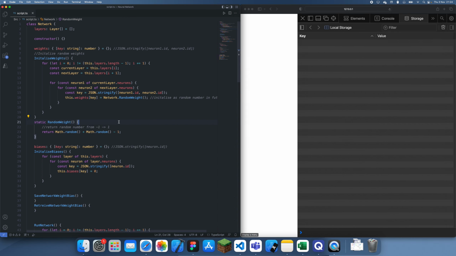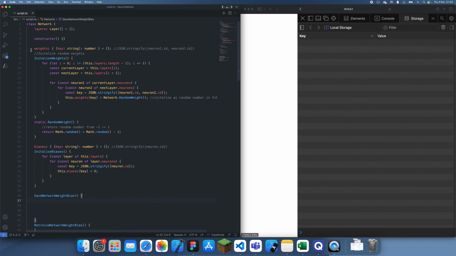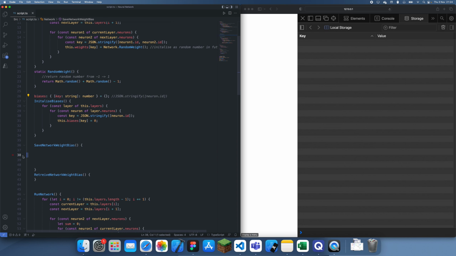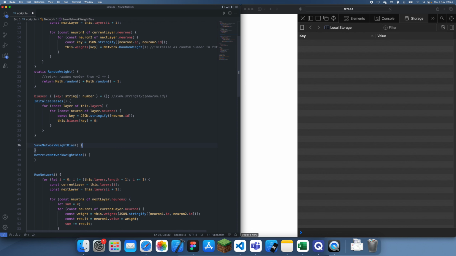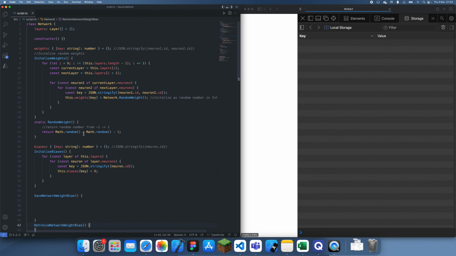Now the first thing I'm going to do is work on the save network weight and bias. If we look at our weight and biases storage, they're stored in dictionaries, so this makes them a little tricky to work with. What we want to do is store them in a universal or standardized format so that we can save them here and then retrieve them back here. Now you might be thinking we can just JSON.parse these and then save them, right? But that's not going to work for a few reasons.